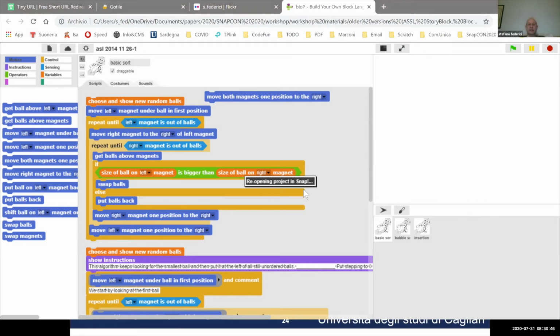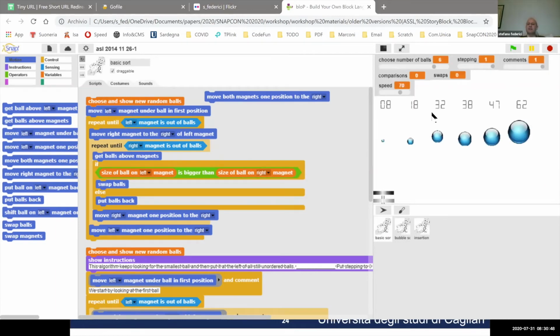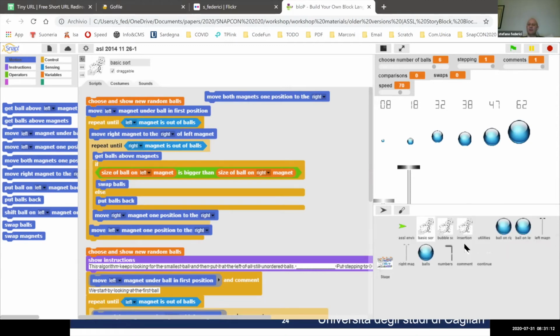So let's just wait a bit, because as I said, this is a bit slow. Okay, it seems that everything is as before, but now you can drag the magnets. And you can see that there is no stage here. So you can right-click the corral and select Add Removed Objects back to the corral. And so now you can see how many objects, how many sprites are at the base of this language.